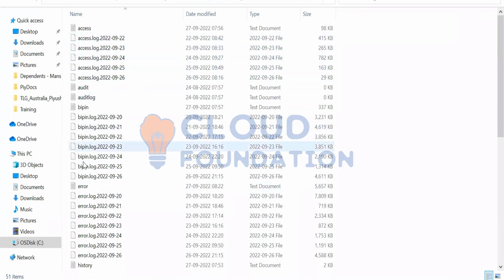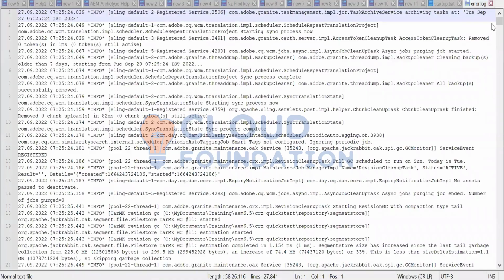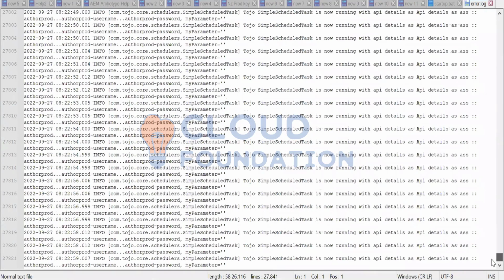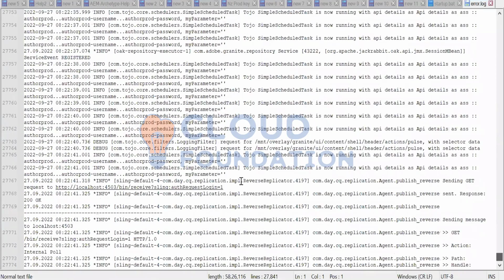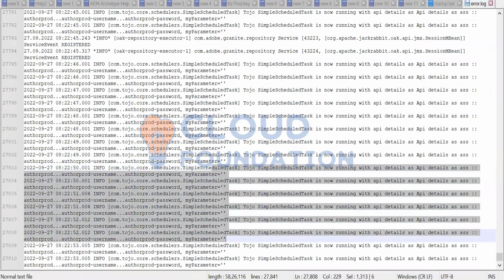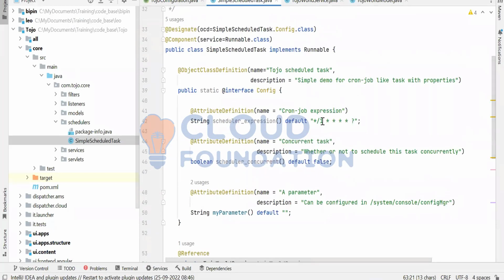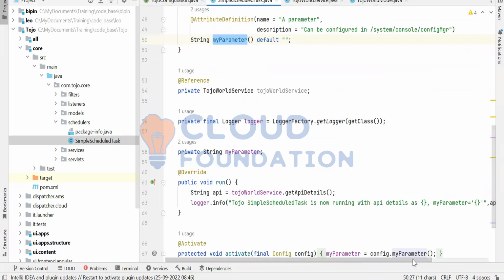But here you also have your error log, which gives all your application specific logs. All the execution and application specific logs are logged over here. You can see your scheduled task is now running continuously every second, because we changed the timing over here to 1 second. Also we made this a configuration, my parameter, and here we are printing this, my parameter as well.